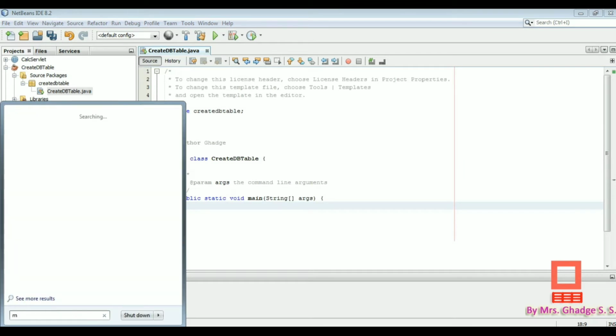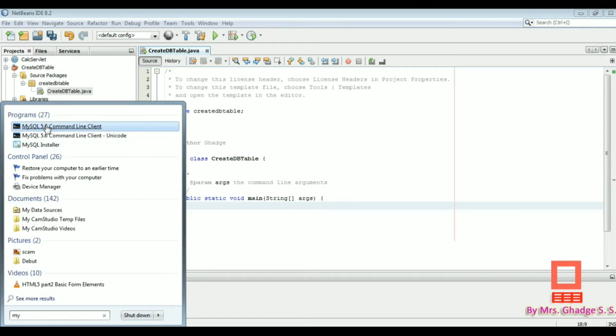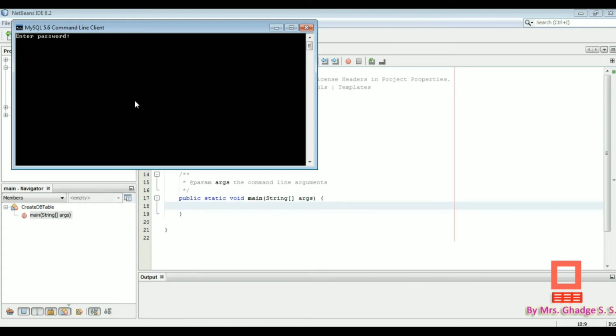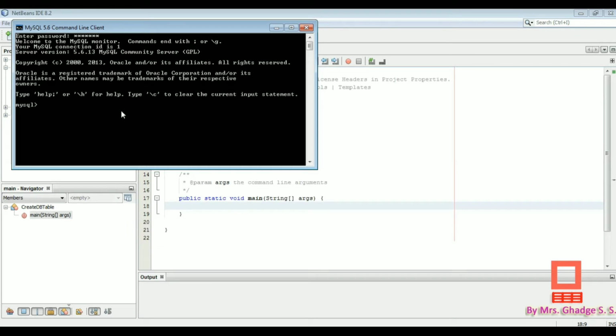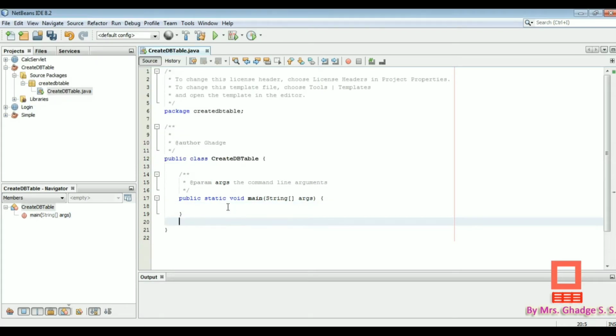So I just type MySQL here. I have already installed it, MySQL version 5.6. Here, enter the password. Okay, and I am writing one query: create database empdb. Click on Enter. Query OK, one row affected. Right, next commit query. So our database is created. Now we are going to create a table in this database by using our program.